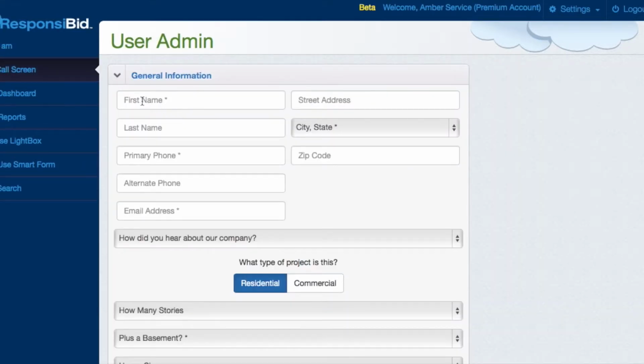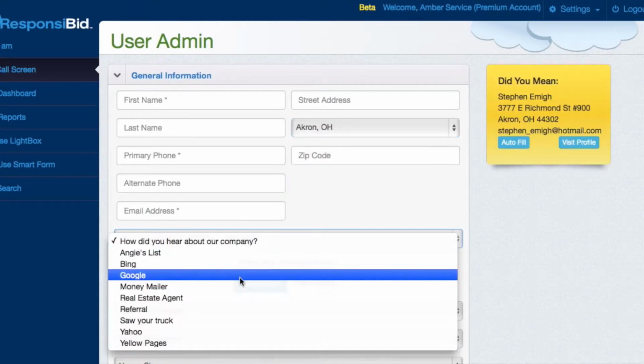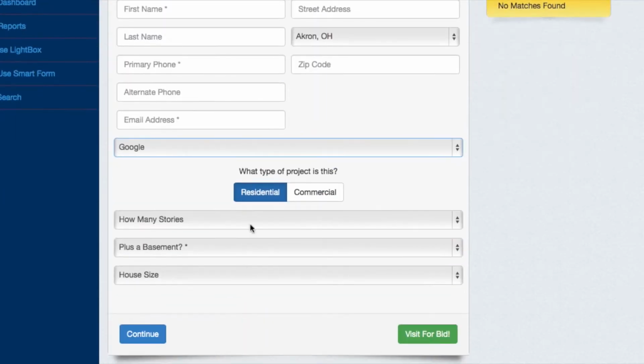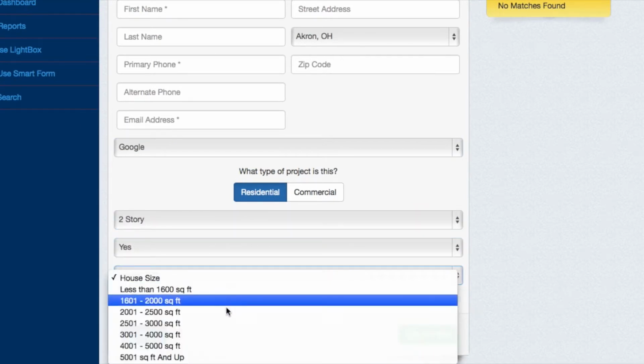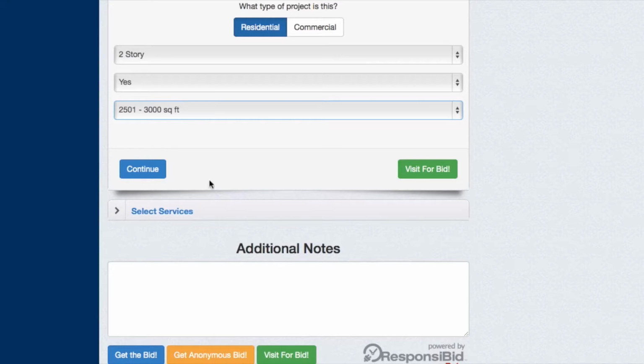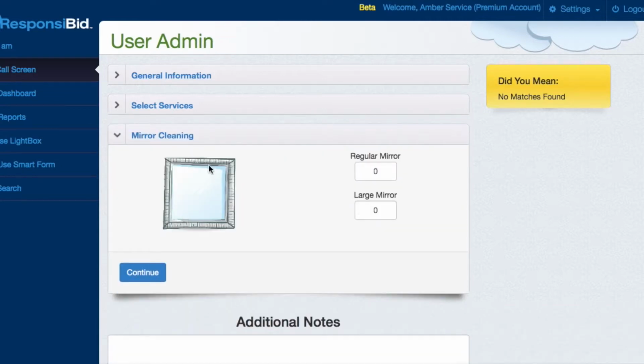I was alluding to it earlier: maybe you've got the call before, where someone calls up, and they don't want to give you their information. You just need to be able to collect the city that they live in, how they heard about you, and then start with the actual bid, the information you need for the bid. So we'll do that, and then we'll continue, and we'll say they want just mirror cleaning. Click continue.